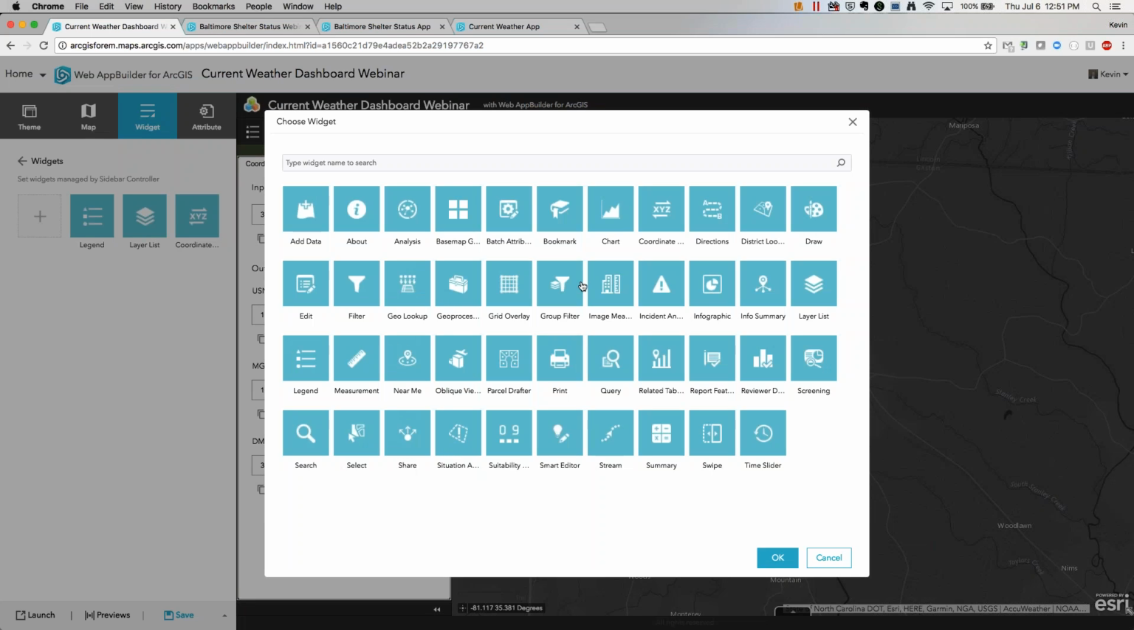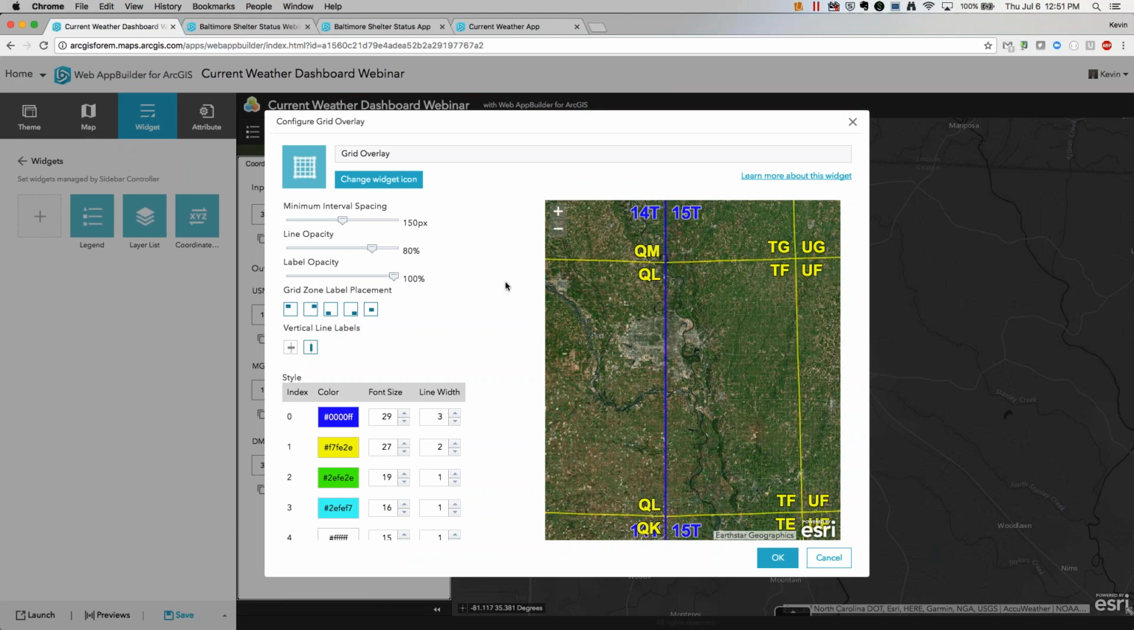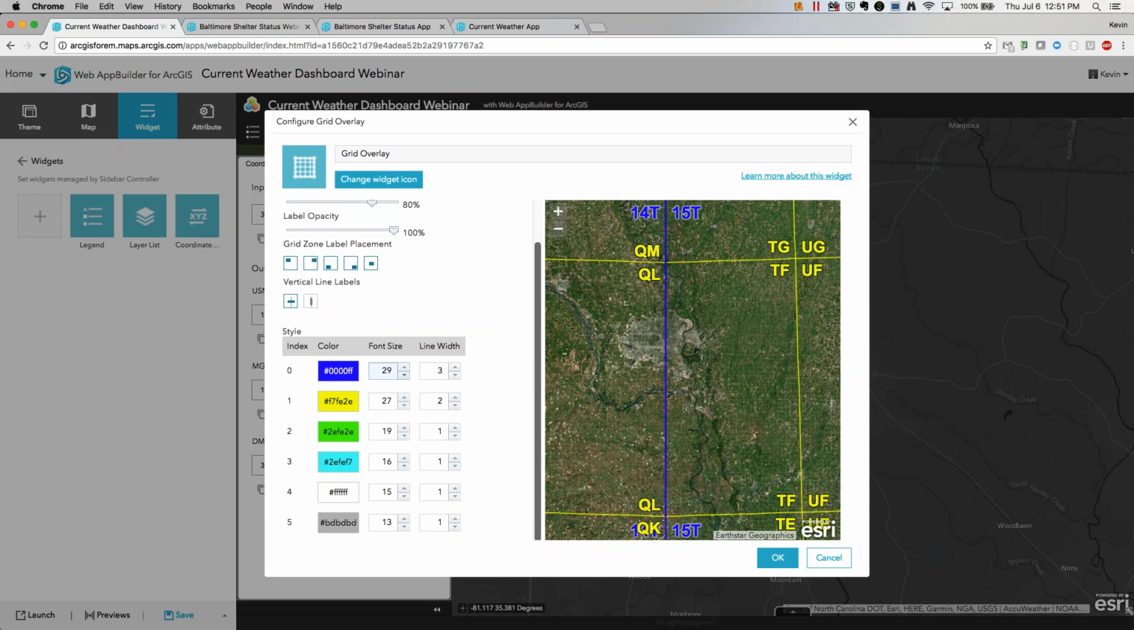The other one we want to focus on here is the grid overlay. This is again new with the latest release of Web AppBuilder, and this allows you to basically turn on a reference grid over your web map or your web application. And some very simple display properties here: the spacing of your labels, where you want your labels to be placed, whether you want the labels to be vertical or horizontal. Font size you can control, and you see the display here update on the left. As I change these, you can see them update in the preview.